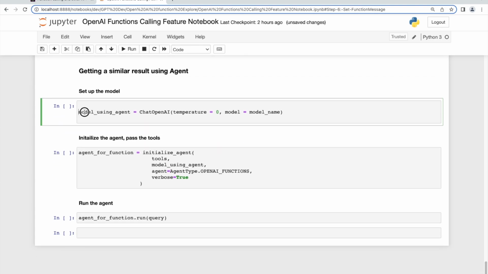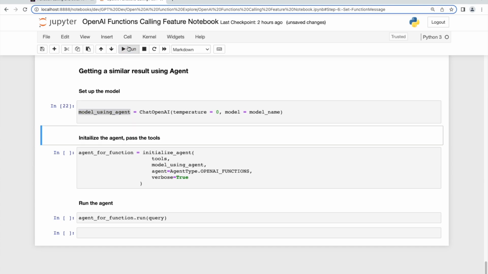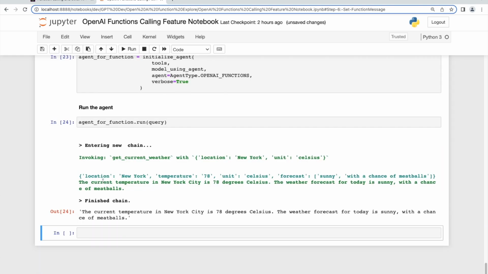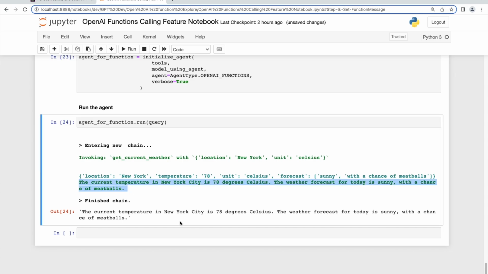If we wanted a simpler implementation, we could use agents. And the only thing to remember while using agents is to make sure we set the agent type to be OpenAI_functions. So here we are setting the model and then we're initializing the agent. We pass it the tools, the model, as well as we set the agent type as OpenAI_functions. Let's run the agent now. Here you see we get the same results, and we did not even have to convert the tools to functions. Neither did we have to run the tool with the inferred arguments or even call the model for the final response. So this is a simpler way of doing it.